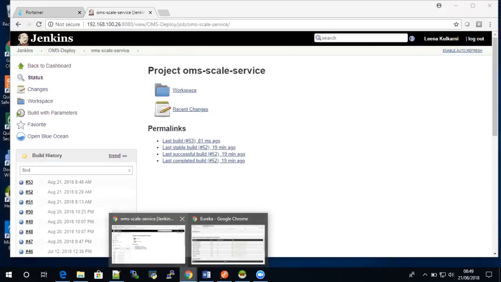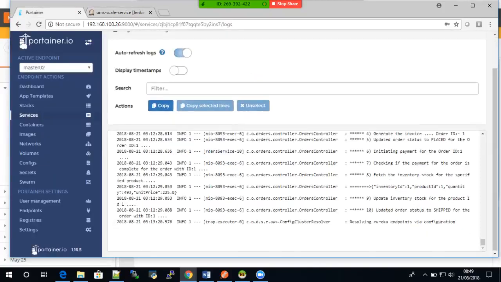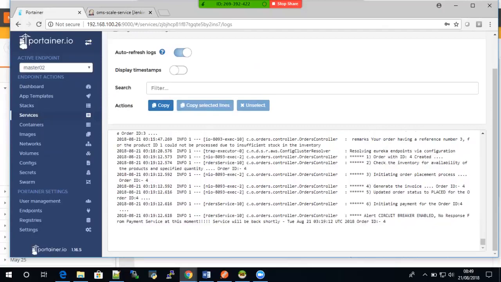Let us quickly take a look at the logs that are generated in Portainer. Right. So here we go. This was the order that got created. It checks the inventory for the availability of the product, which means that it hits the inventory service. Inventory service returns that the product is available. It goes to the invoice service. Invoice service in turn initiates or triggers the payment service. And what we have is a situation where the payment service is down. So we have the circuit breaker that gets enabled.